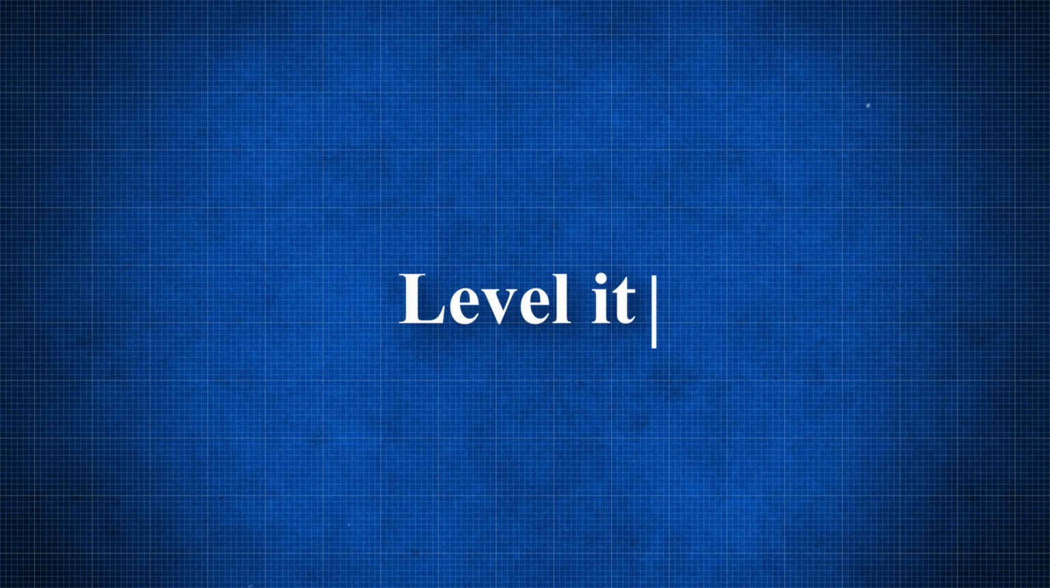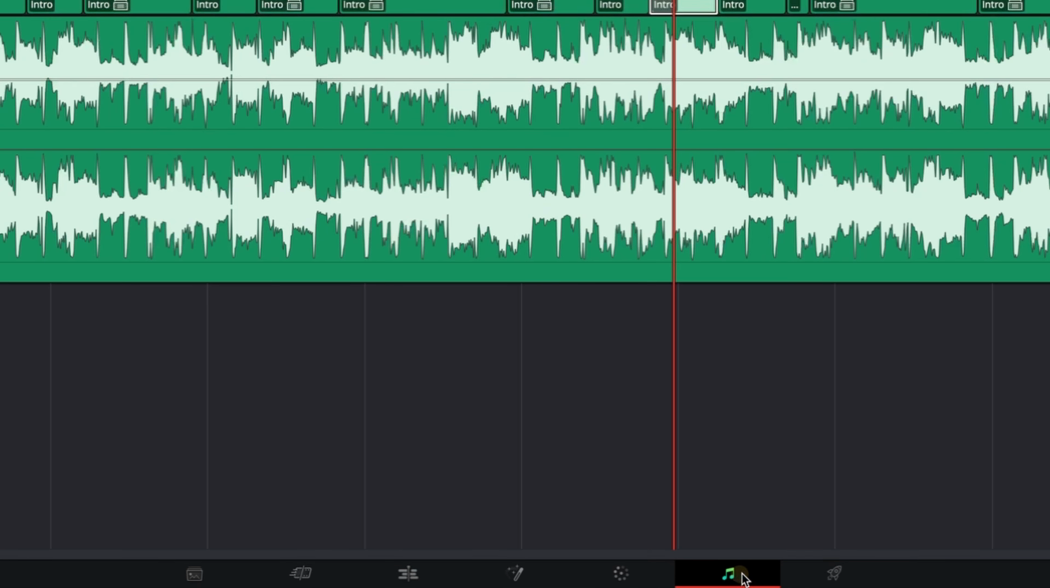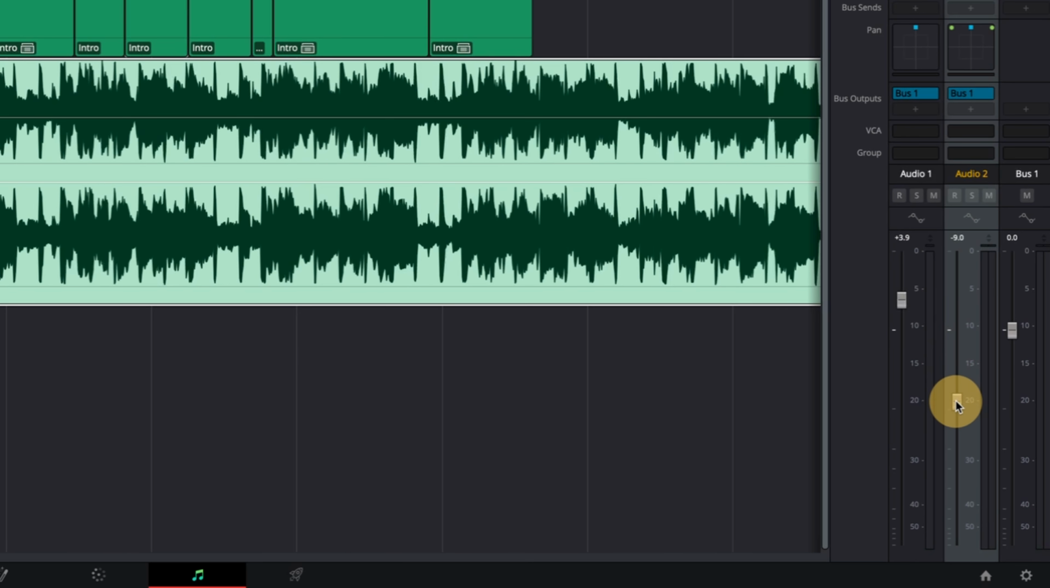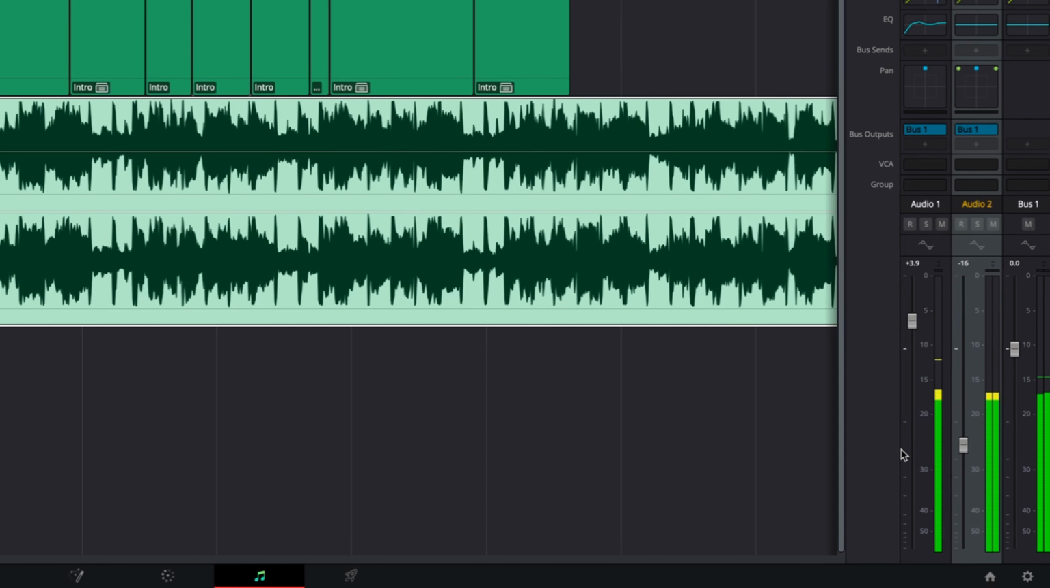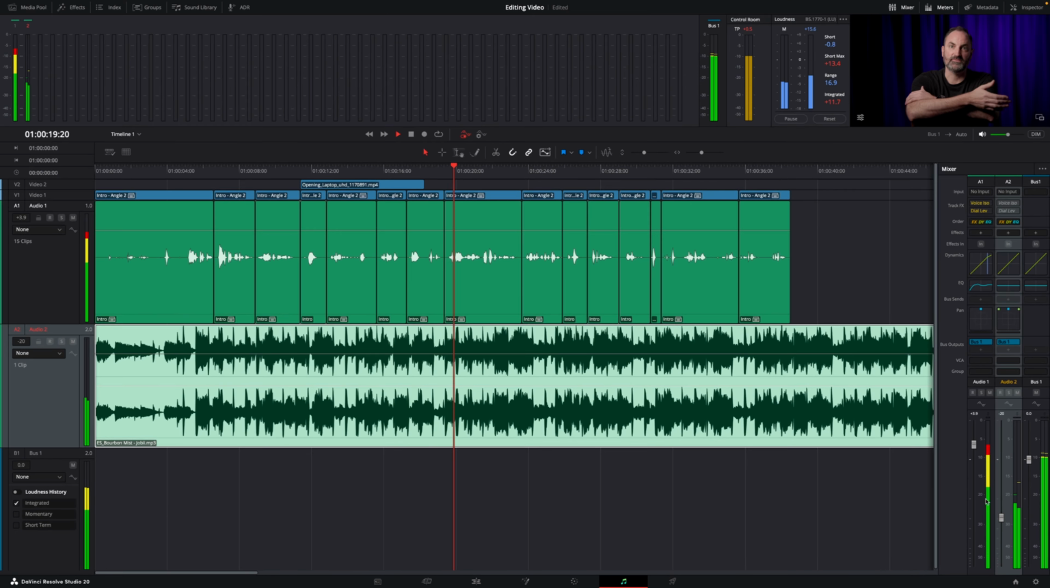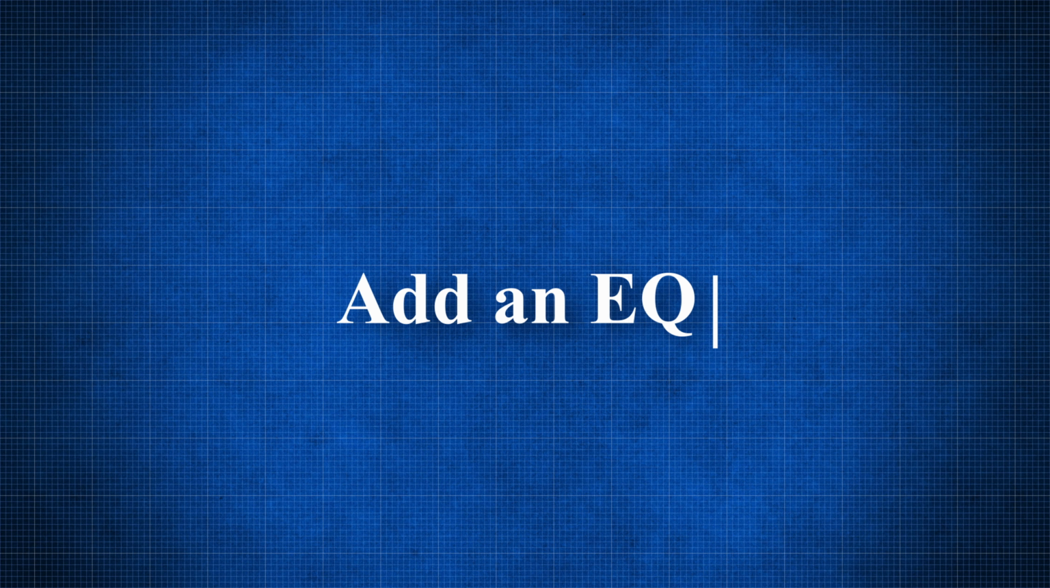Once your music is placed, it needs some processing. Let's start by leveling it. The music is good and it matches my vibe, but it's really loud and I can't hear what I'm saying. Yep, that's right. You need to reduce the volume of your music. In the Fairlight tab, find the track that the music is on. Take the volume knob and bring it down between -20 dB and -25 dB. It's gonna take some playing around with to sound right. Just try to get it at a level where you can hear the dialogue clearly. We'll do some final adjustments later, but first we need to add an equalizer.